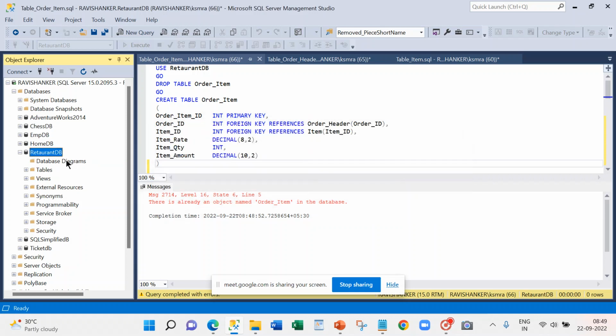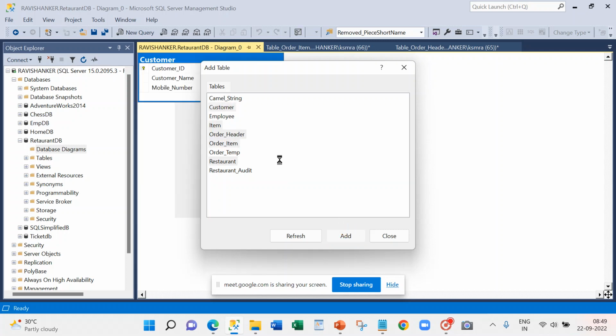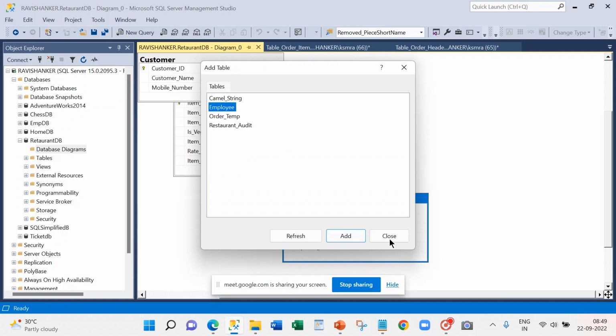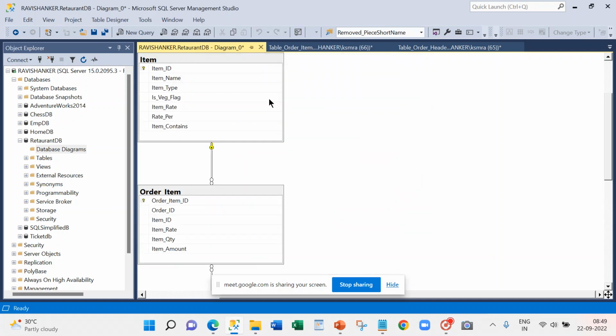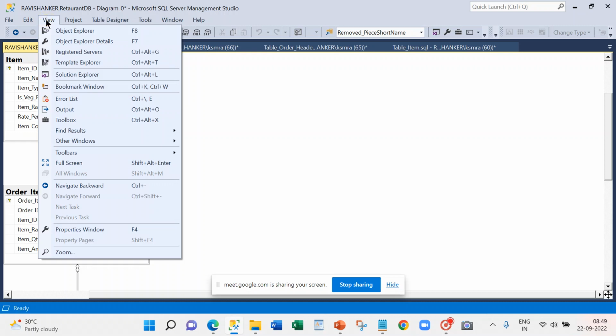Okay, so you can create a database diagram. I'm going to create a database diagram. I'm going to pull all the tables that are needed: customer, item, order item, and restaurant. These are the 5 tables that we have created, right? So I'm only pulling those tables. Now we will see the physical data model that SQL is generating for us. I'm going to show this in full screen.